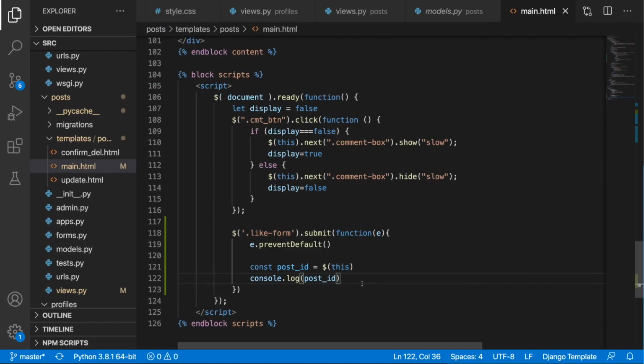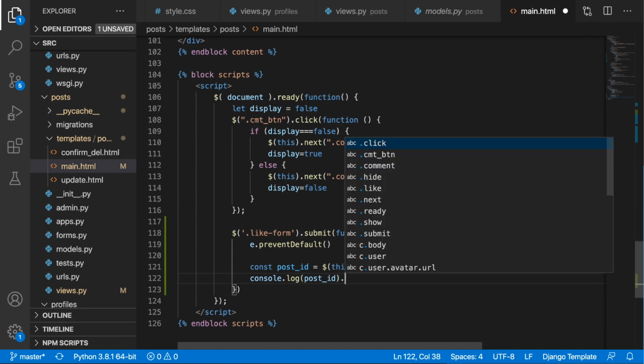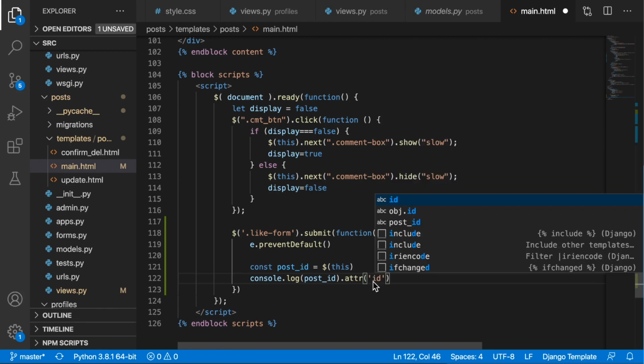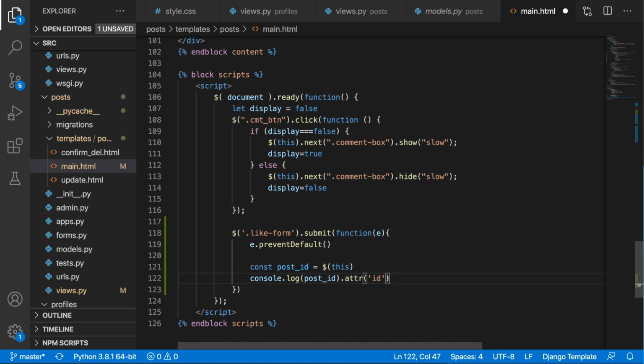Okay, so if we go one step further and set the attribute, grab the attribute by ID, we will get an ID over here, but I put it in the wrong place. Sorry, it should be over here.